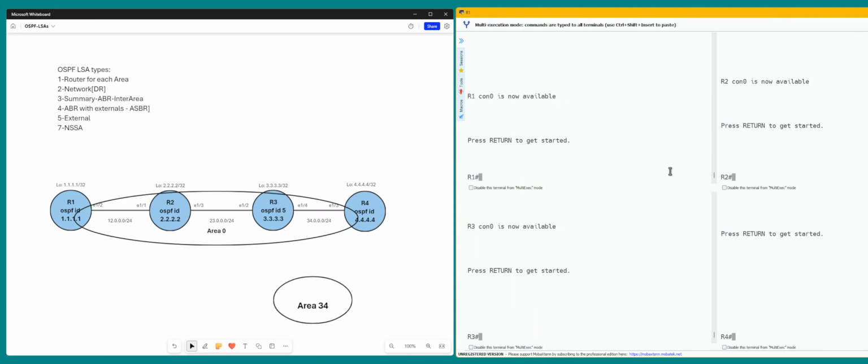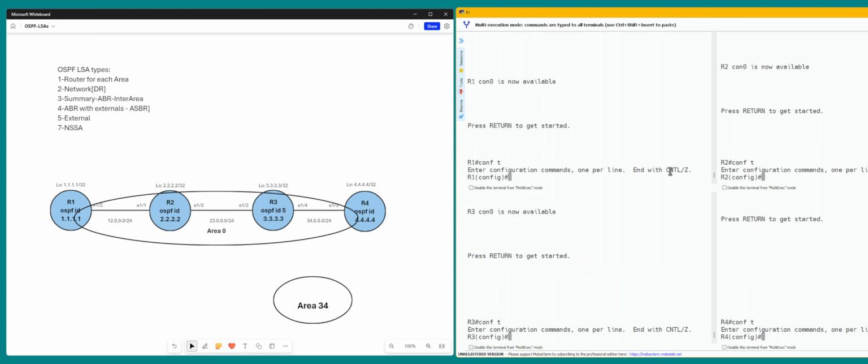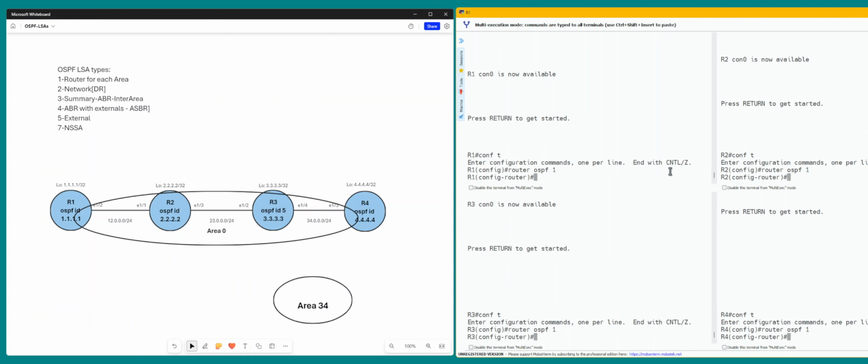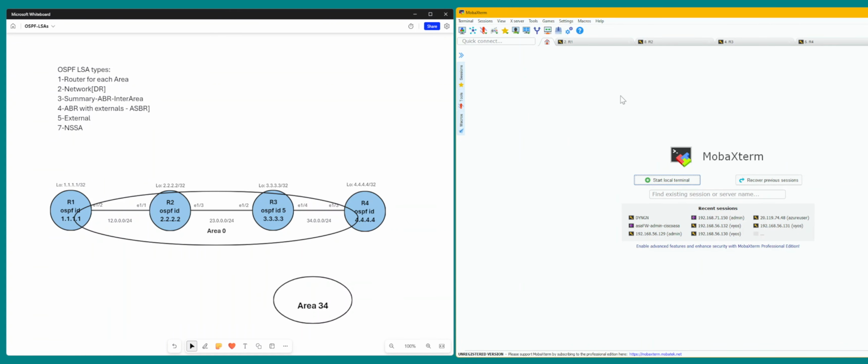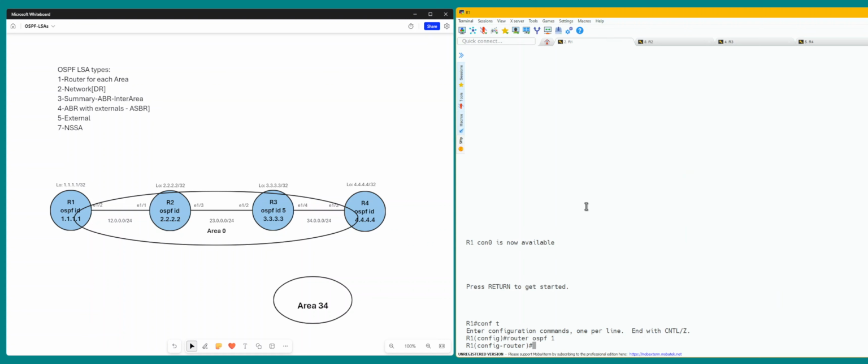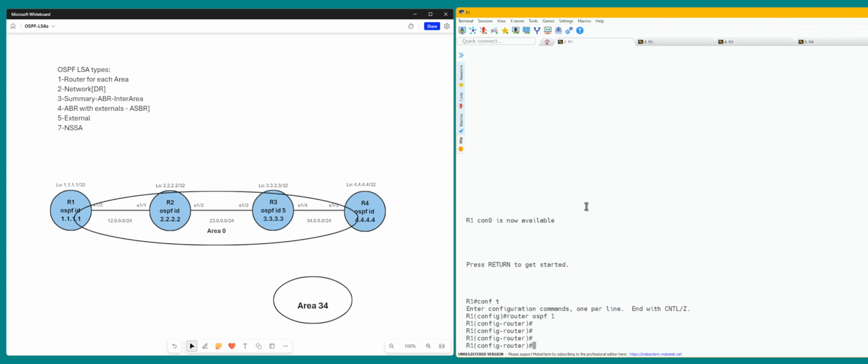So I'm going to go to all of these routers, do a config T, router OSPF 1. That enables OSPF routing, and then I am just going to exit the multi-terminal execution on each one of them, and now I'm going to go individually. So now on router 1, I'm going to enable OSPF area 0.